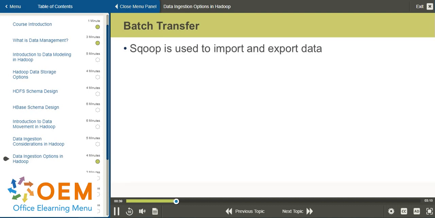Sqoop is a good option for batch transfer between Hadoop and relational databases. When used for importing data into Hadoop, Sqoop generates map-only MapReduce jobs, where each mapper connects to the database using a Java Database Connectivity driver.